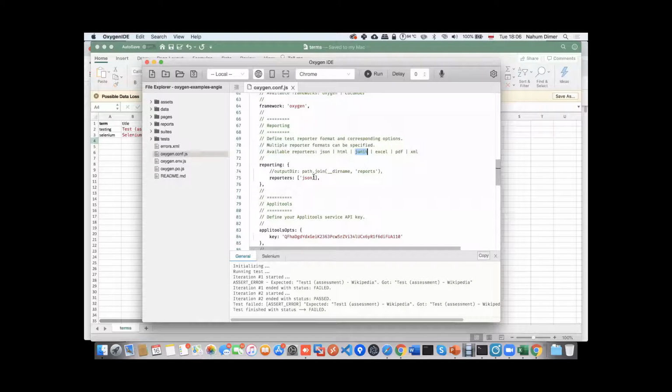You can, by the way, specify multiple formats. For example, here we specify JSON format, but I can also specify HTML format here. In this case, Oxygen will generate both reports, okay?